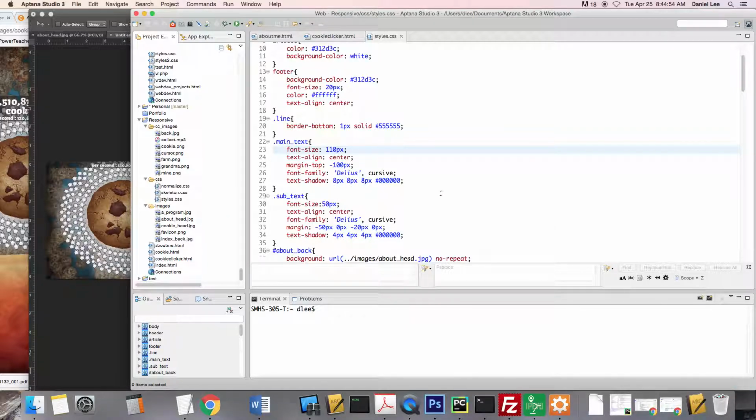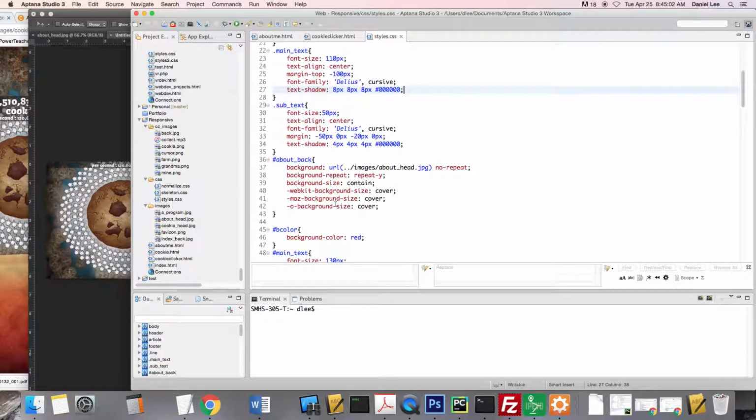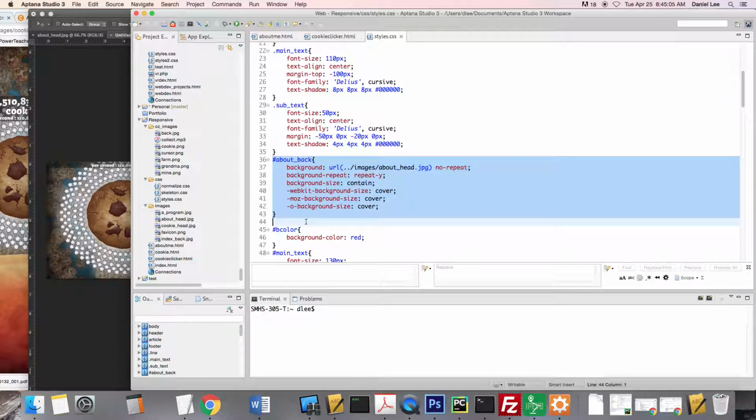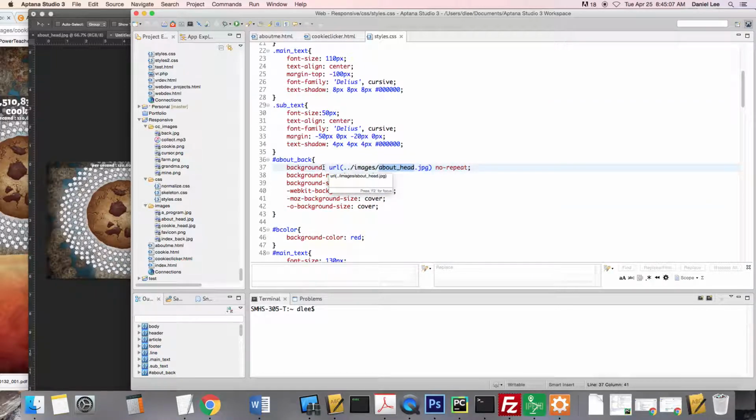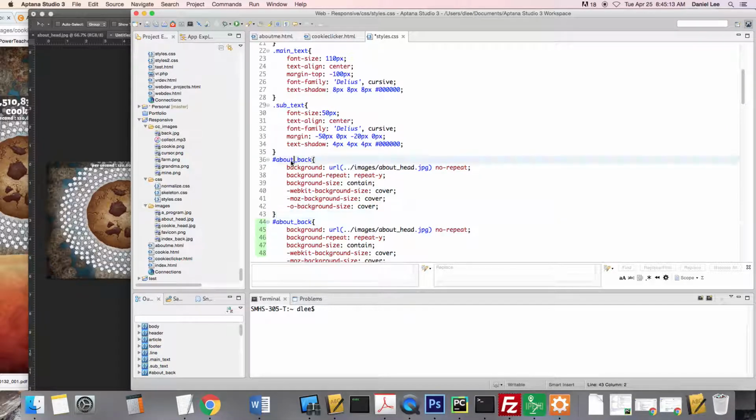And say OK. So now we need to add that picture to our Cookie Clicker webpage by creating an ID for it, right? So if you look right here, we have the About Back ID that specifies which picture to use. So I'm just going to go ahead and copy that. And I'm going to come up here and call it Cookie Back. And I'm going to change this picture to be cookie_head. And I'll save that.